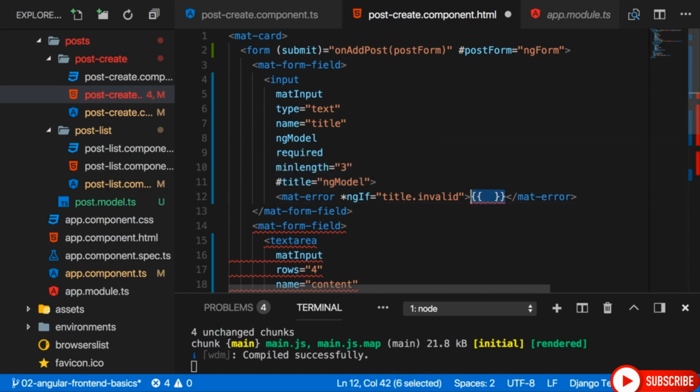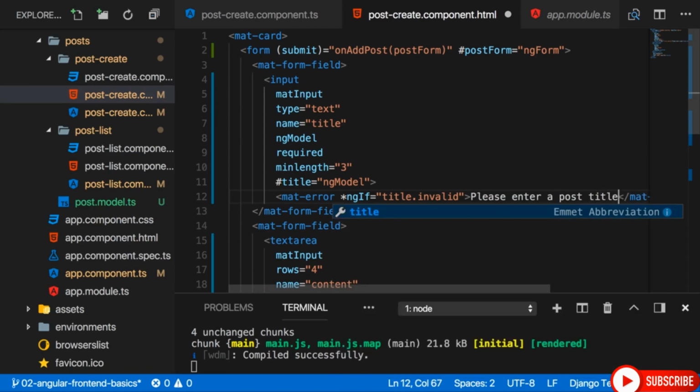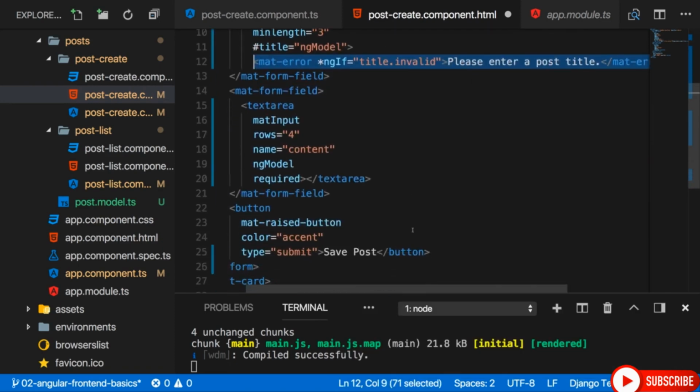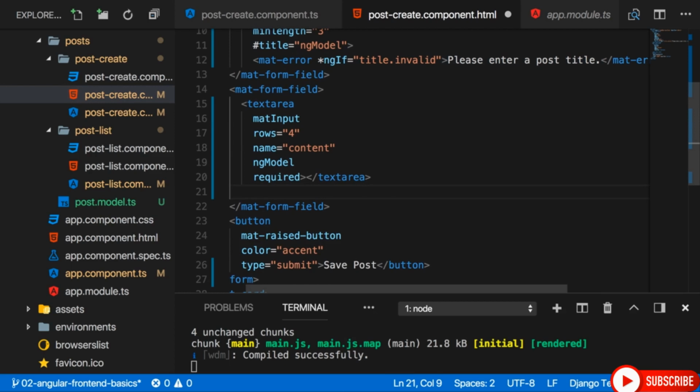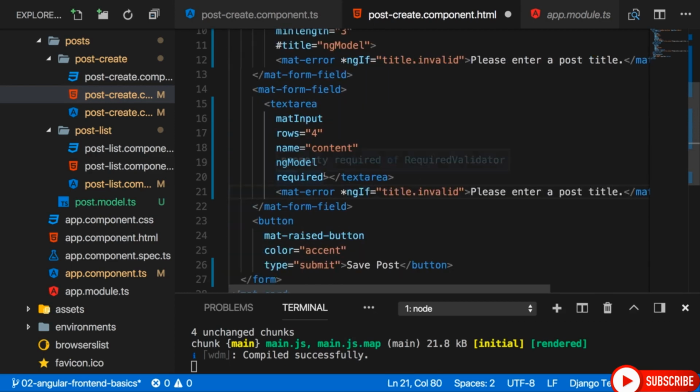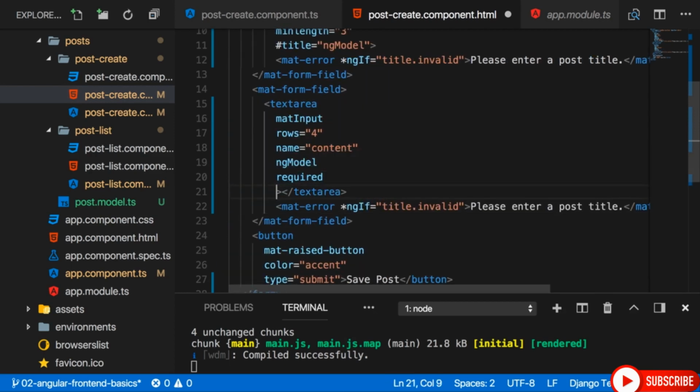Now, whatever you want to output here can be dynamic content, but it can also be some hard-coded text like, please enter a post title. Now I'll just copy that mat error and also paste it below my text area here. And on the text area, I will now also add a local reference, content equal to ngModel here too. And therefore here we check whether the content is invalid.